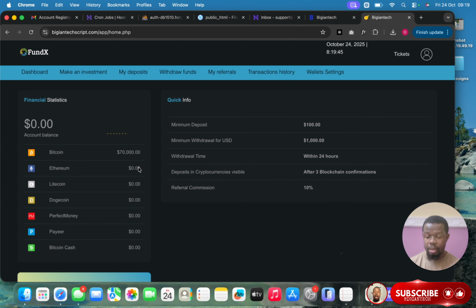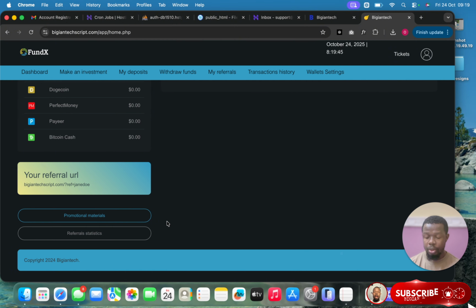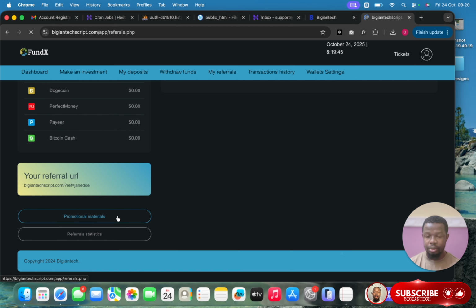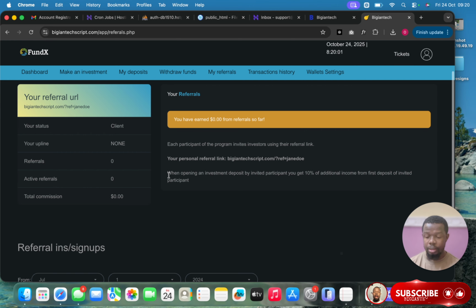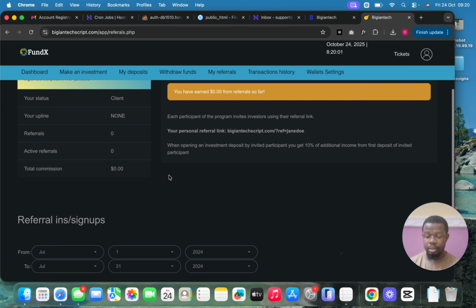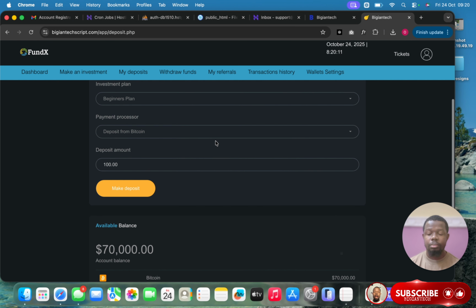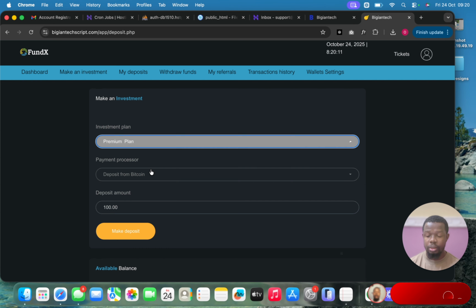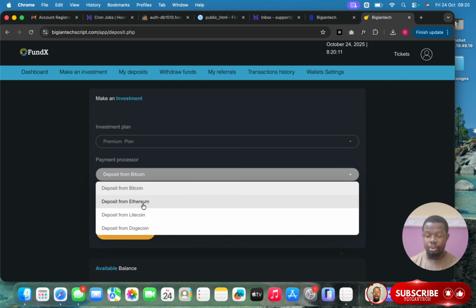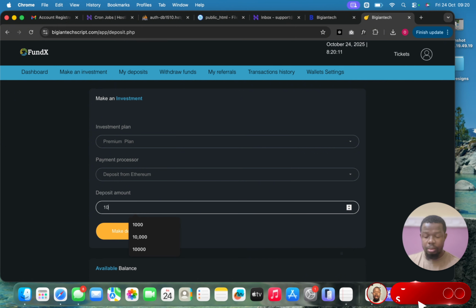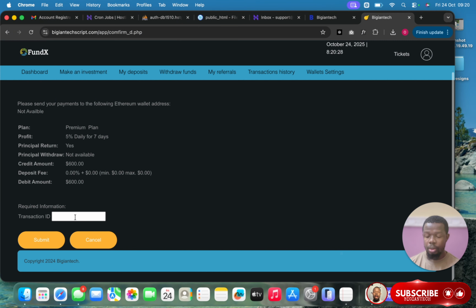And you can see it here. It also has a referral package and promotional materials. You can see this is for referral plans, and this is also good. Now if you click make an investment again, users make investment while depositing. For instance, go to premium plan, deposit with Ethereum, and I'm investing 600 here. I'll click make a deposit, put a transaction ID and submit this.